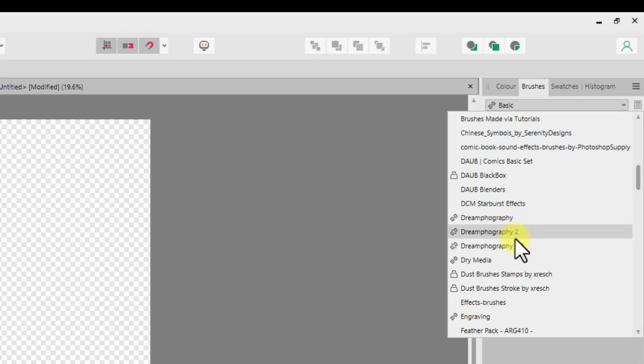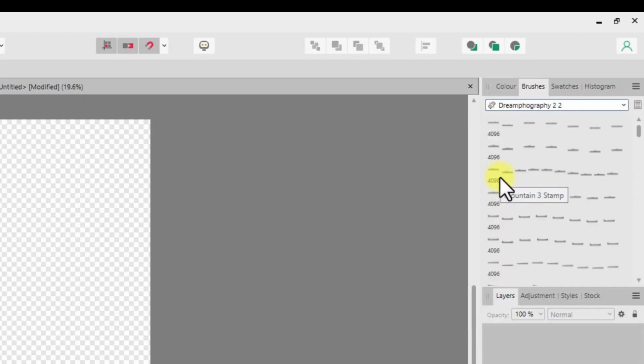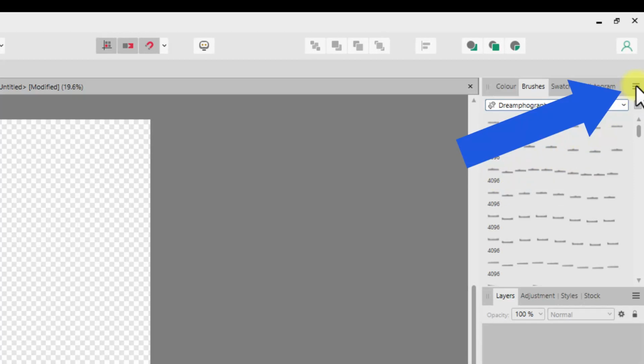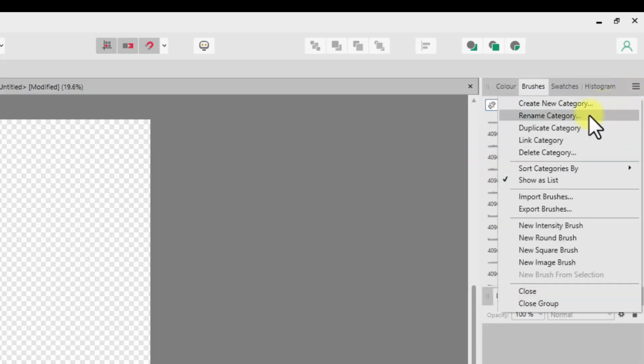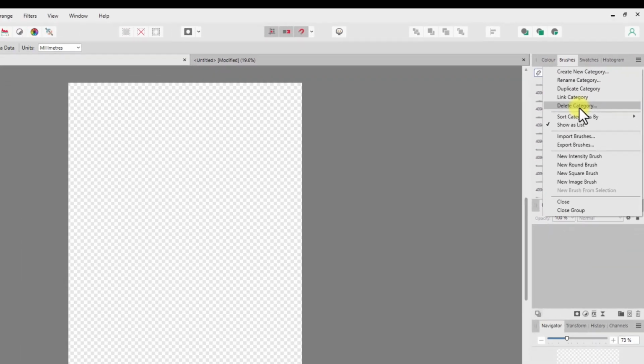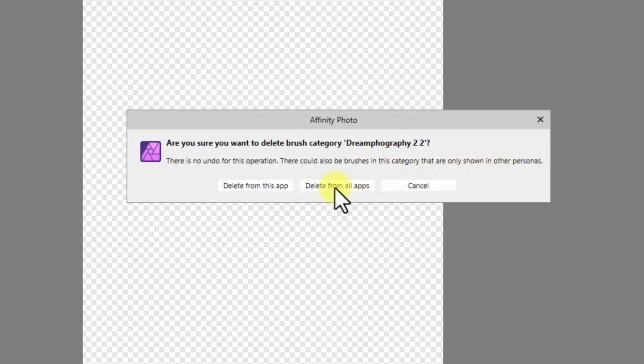I will have to spend some time going through the list, removing the duplicate categories. This can be done by selecting the category to be removed. Then clicking on the hamburger menu at the top of the brush tab, and selecting Delete Category. You can choose to delete from just Affinity Photo, or from all the Affinity apps.